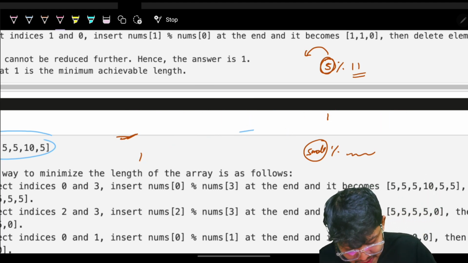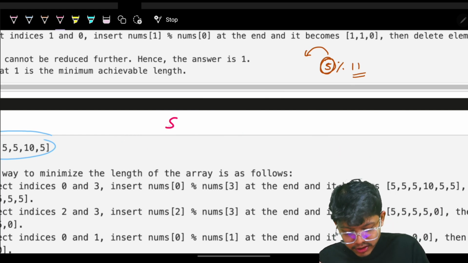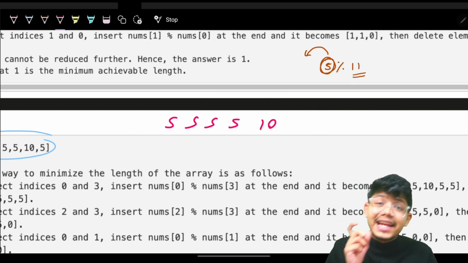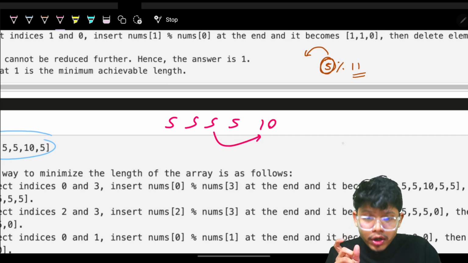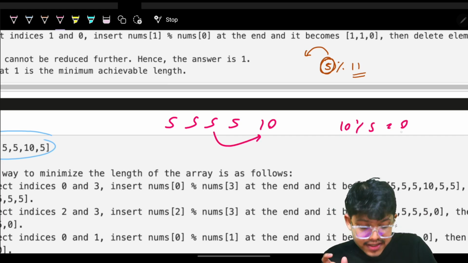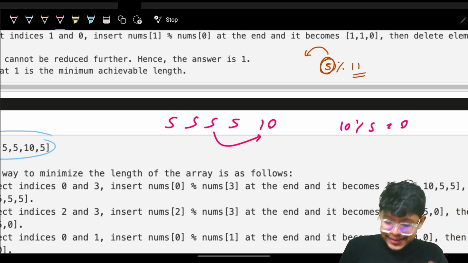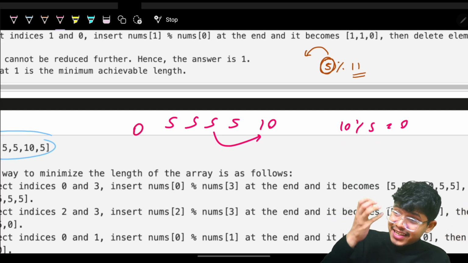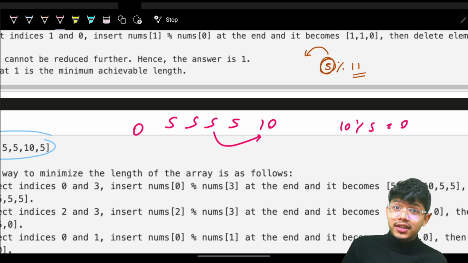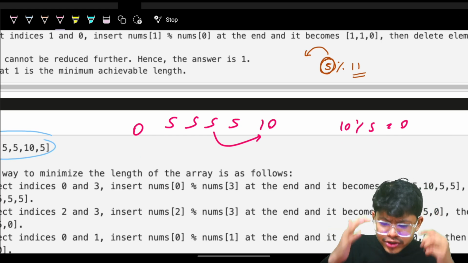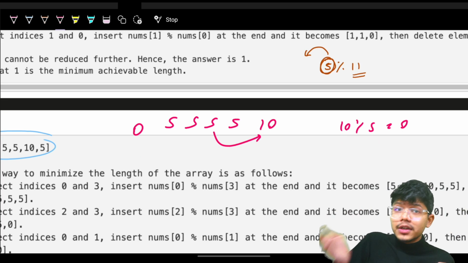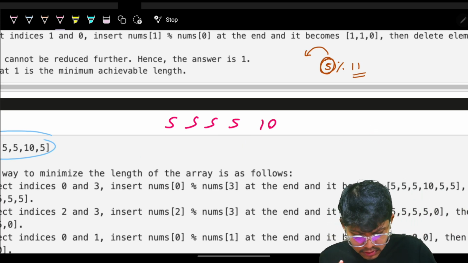But in the current example, we could not have done that, because it was a 5 and a 10. If I do a 10 mod 5, I'll get a 0. 0 is something which, if it occurs, I cannot change it. I cannot use it. So there's no point to generate a 0 itself. So I'll not generate a 0.